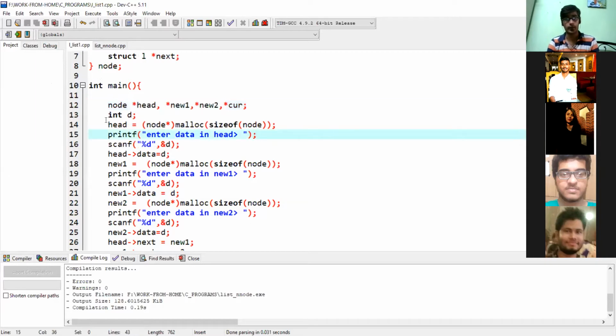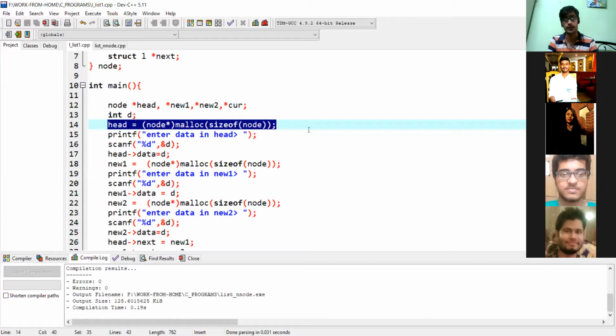So head equal to node star malloc size of node. That is the head node creation. The starting node, or the first node of the linked list, is basically known as the head node, right? So first of all, you have to create your head node, or sometimes it is known as the header node. This node you have to create first.